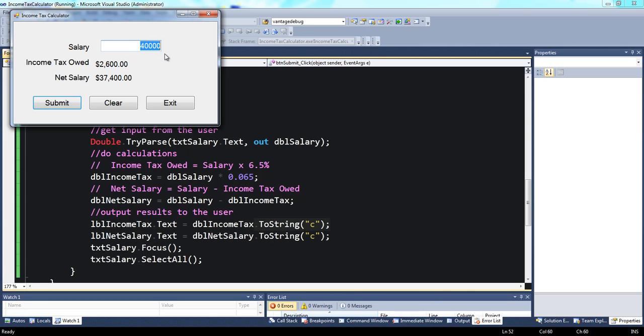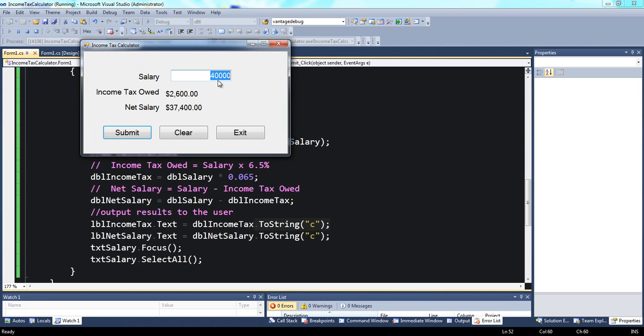Now, usually with programs you fix one thing and then you go on to the next and you say, oh, wouldn't that be nice, wouldn't that be nice? So we're going to keep going here. And what we should be doing is, since we are working with numeric data, especially numbers, we should be right aligning this as well.